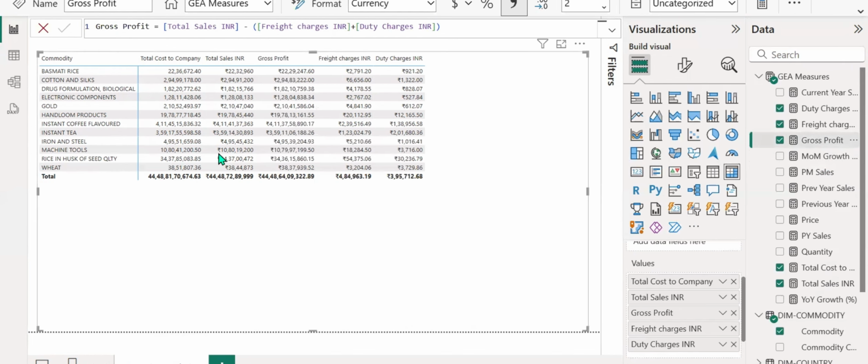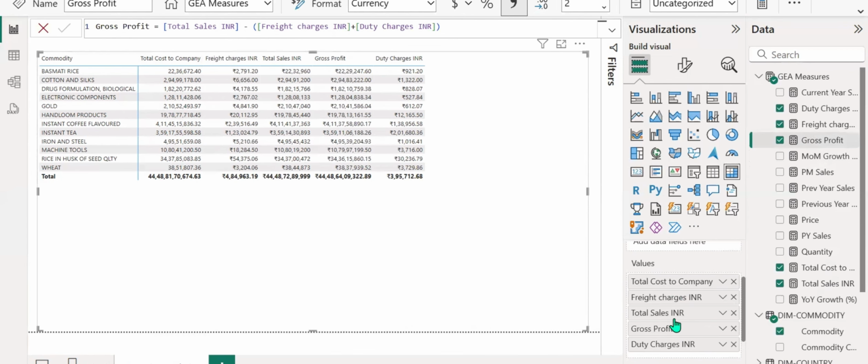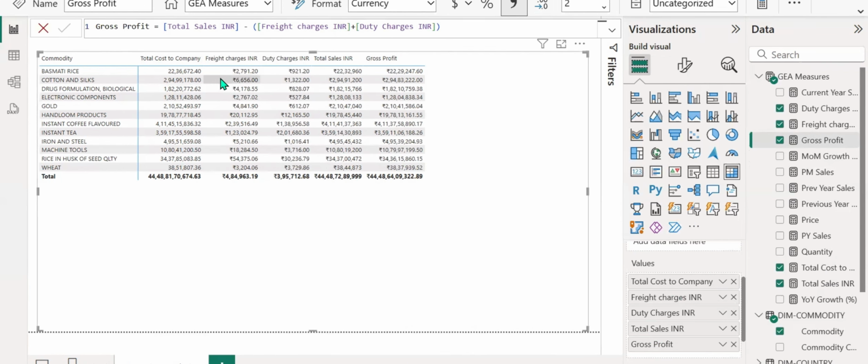Okay, so what do we have? We have total cost to company, total sales INR, gross profit. Let me move the duty charges a little above so that I can make some assumptions: total cost to company minus freight charges minus duty charges is the gross profit. Okay, not total sales, it is gross profit. So this is what we have.